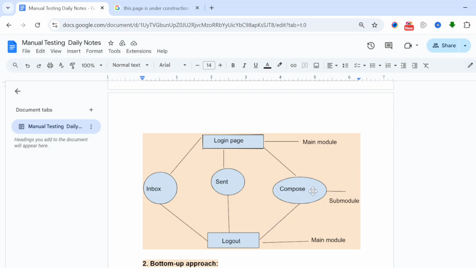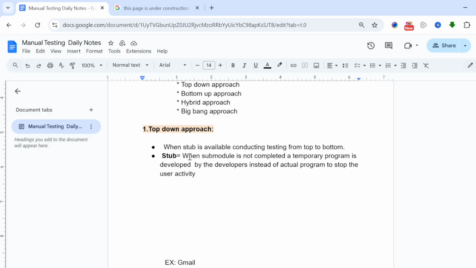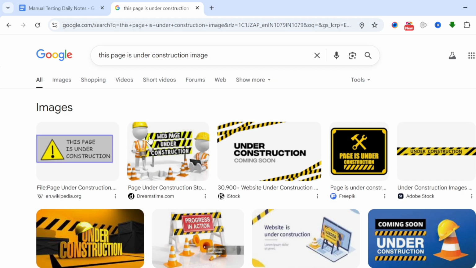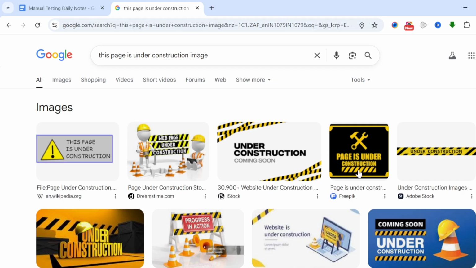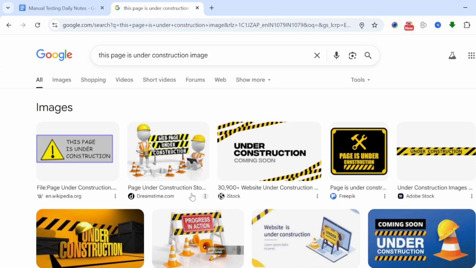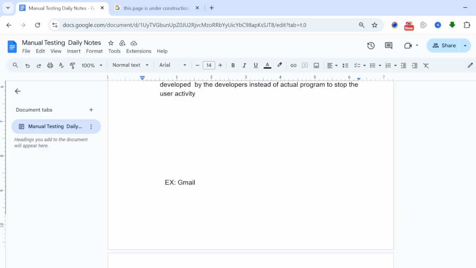So what we have to do is create a stub here. Stub means, when a submodule is not completed, a temporary program is developed by the developers instead of the actual program to stop the user activity. So how is it visible? It is visible like this: this page is under construction, this page is under progress, website is under construction, progress in action. It will be visible like this. Got it?